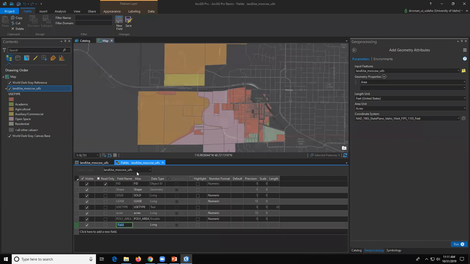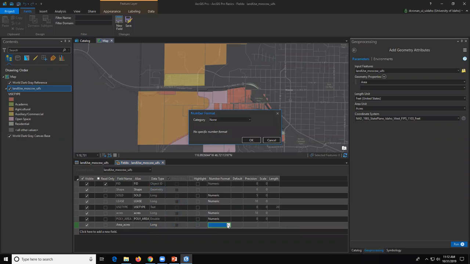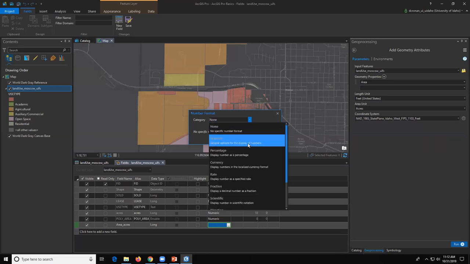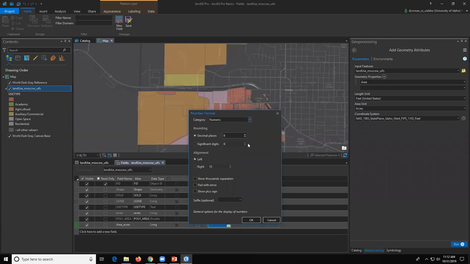Okay, go ahead and type in, instead of poly area, go ahead and type in area acres. You can set this to a double or a long. It's kind of up to you at this point. Let's see. I'm just going to set that by, and then I'll also click or double click on the number format. I'll click on these three boxes, or these three dots here. Underneath that category, click on numeric. Click on numeric. And go ahead and hit OK.